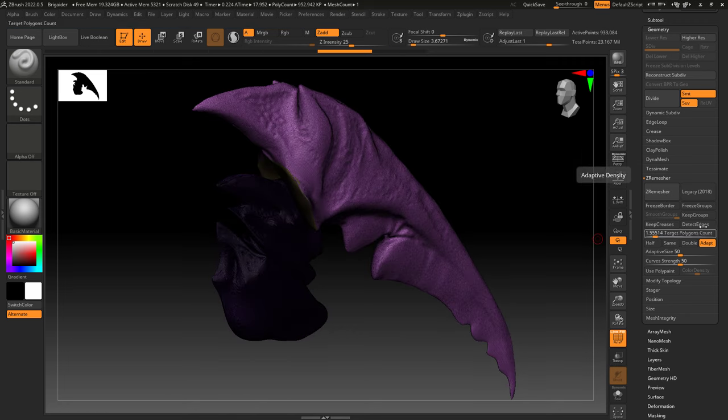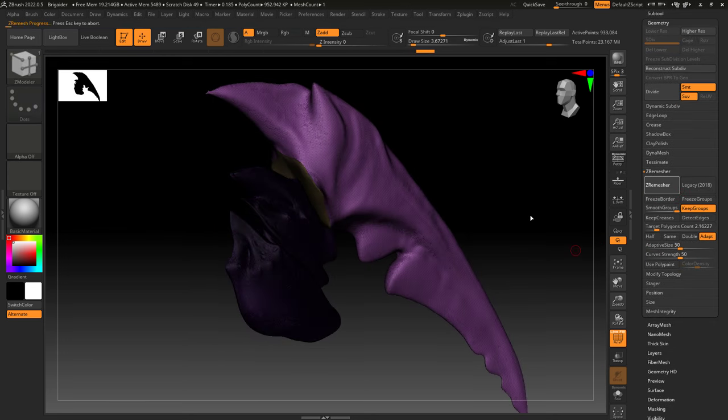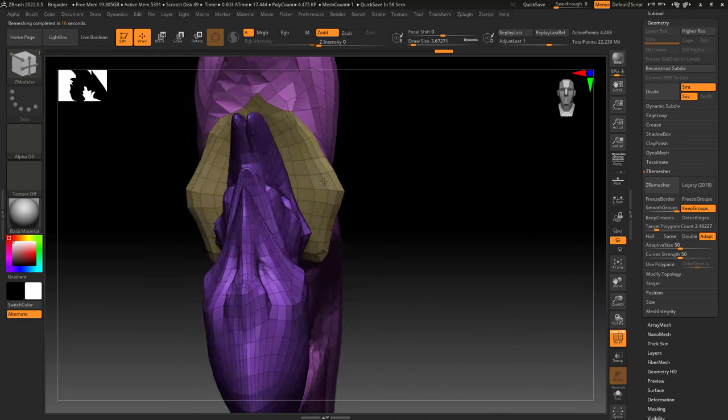But if you don't have a specific number of polys in mind, and let's just say you want something like half of whatever there is, then just turn Adapt off and pick Half. Now, if there's one thing you get out of this lesson, it's Keep Groups. ZRemesher plus Keep Groups is the easiest way to organize your topology where you want it.